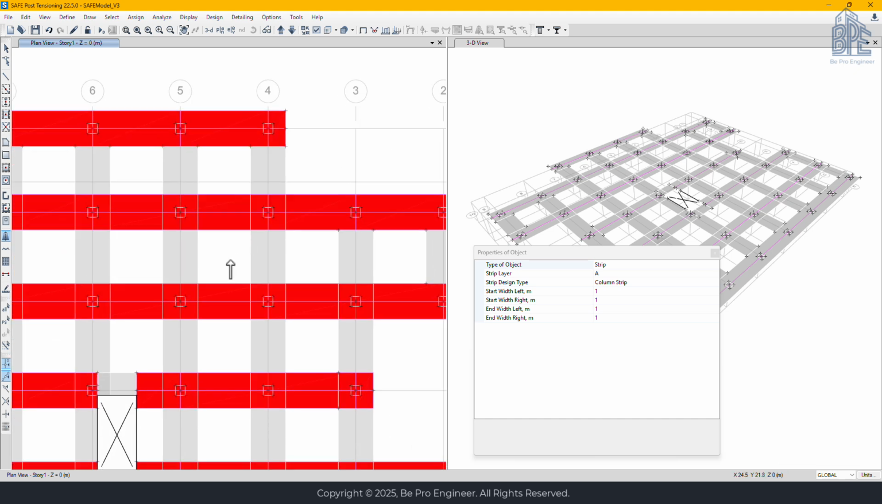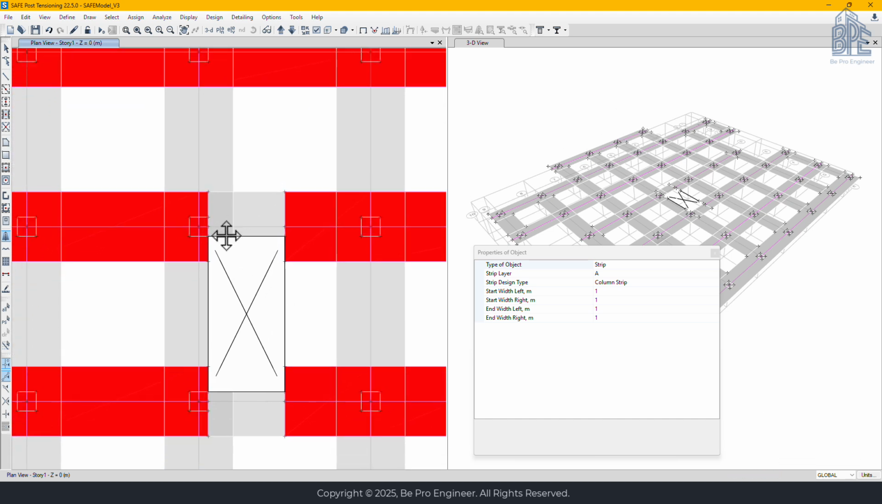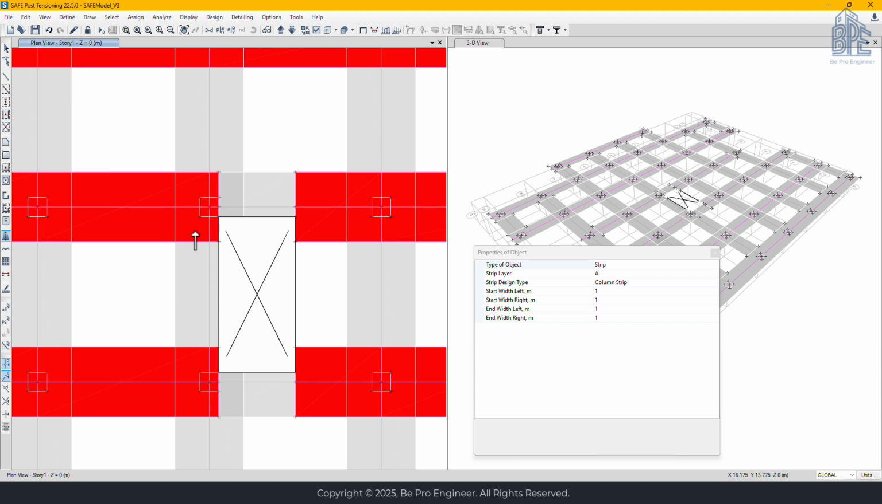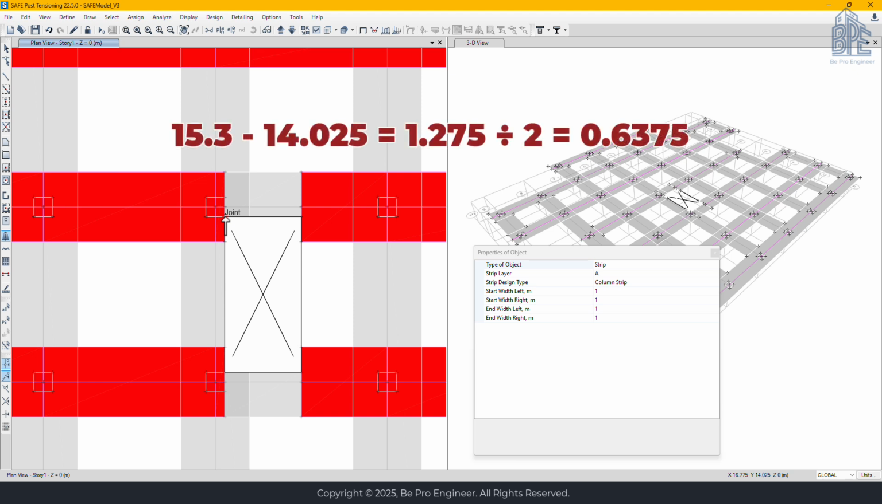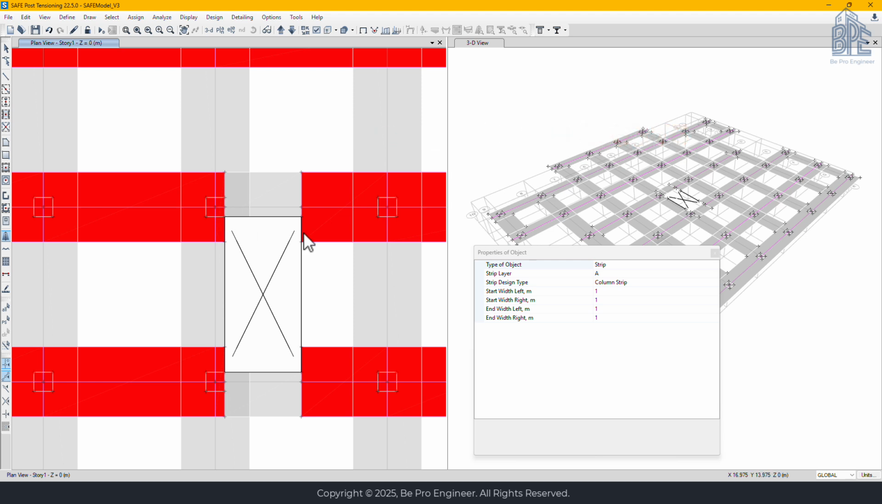And now, I'm going to draw those short strips next to the elevator shaft. First, I need to calculate the strip width. The y-coordinate of the top point is 15.3, and the y-coordinate of the bottom point is 14.025. So the width of this strip is the difference between them, 1.275 meters. That means each side, left and right, should be half of that, 0.6375 meters.